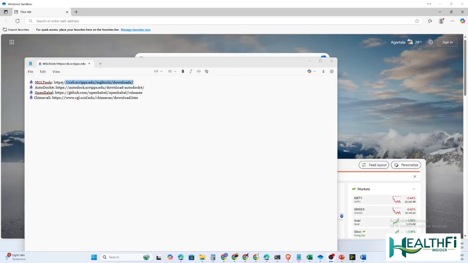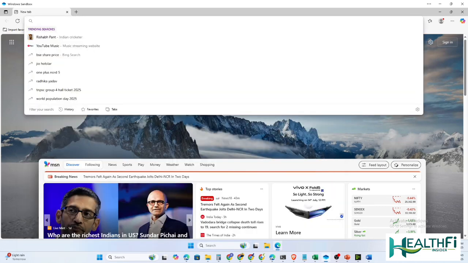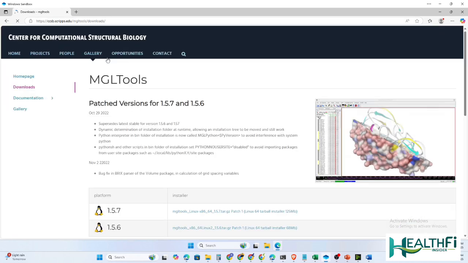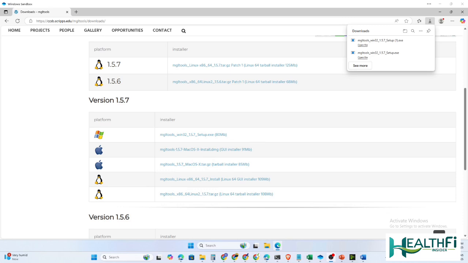So let's download MGL tools. These are the links that we have shared in the WhatsApp group. You can just copy this link for MGL tool and paste it in your web browser. We'll be talking about the Windows-based MGL tool software. So you just have to click this link. It started downloading. I think I've already downloaded it previously. Anyway, let it download. Yeah, the downloading is done.